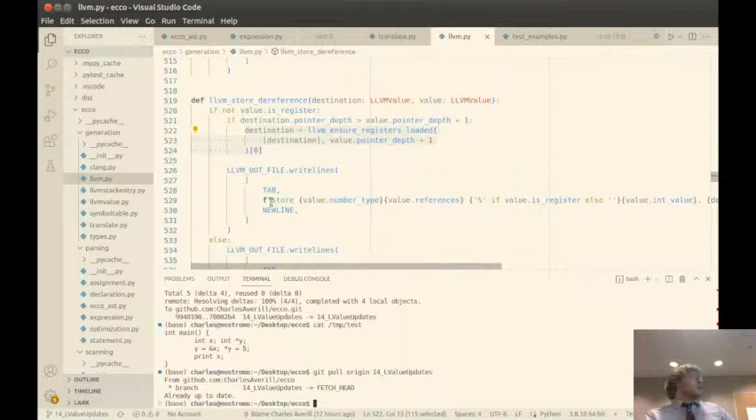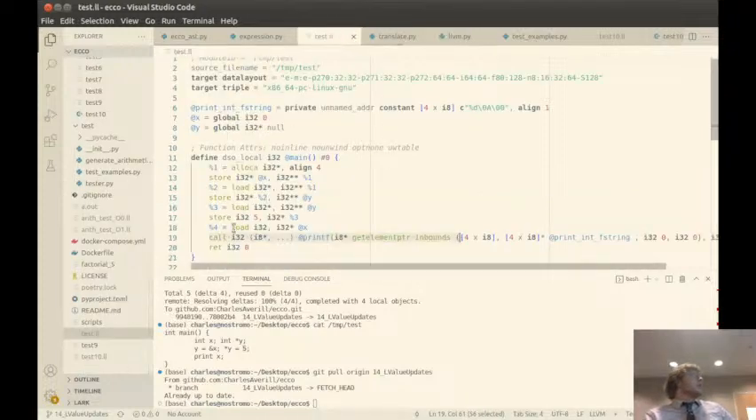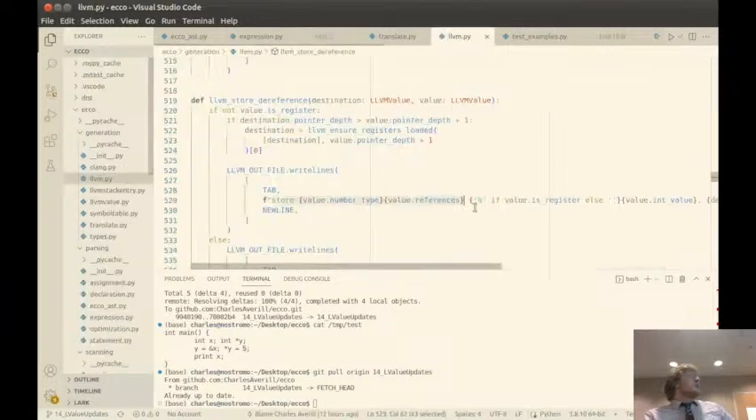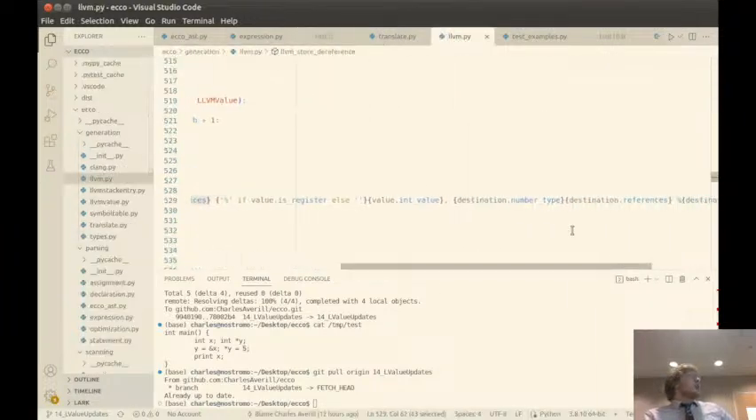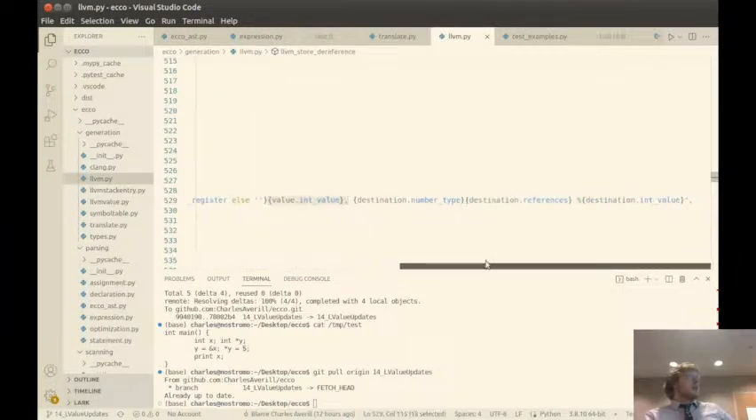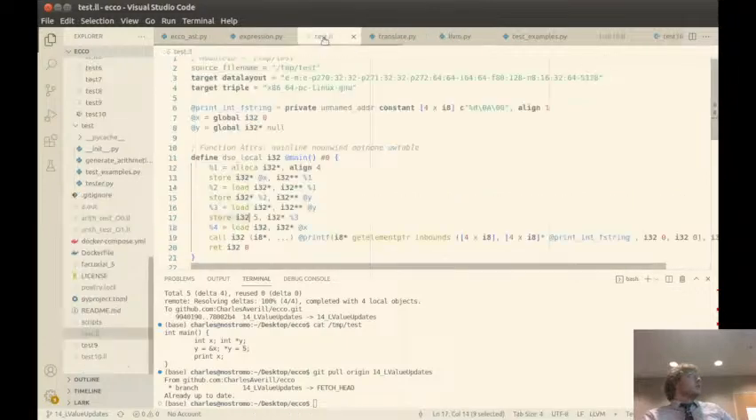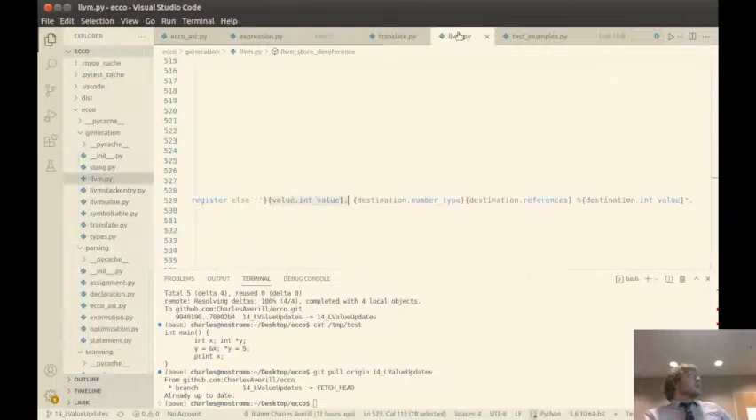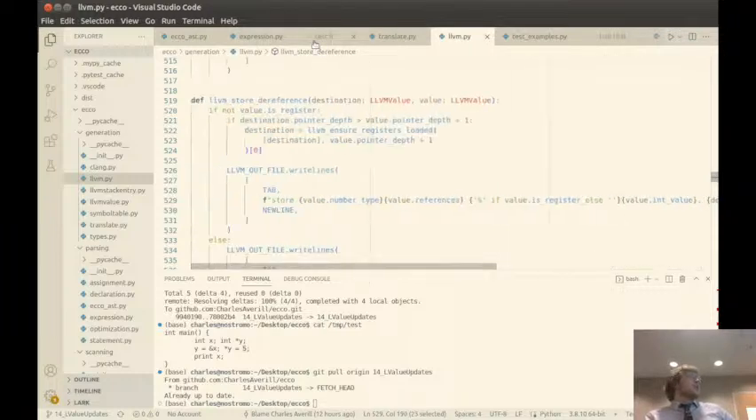And we are going to generate our store. It's going to give us that data type. So store I32. We are going to say its int value, which is 5. And then we're going to give it the destination, number type, data type, all that, and then we give it the actual register value of the destination. So that's a simple case.